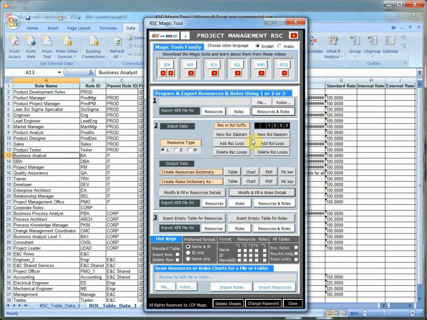About the second part, you can use it to transfer or export the resources to Primavera when you draw the resource dictionary as a diagram. For example, we will insert a new RSC diagram. You can also apply this to the rules by the same steps.